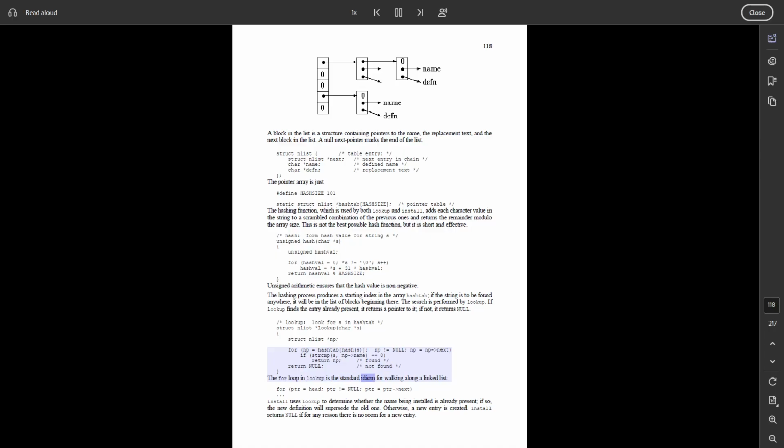The for loop in lookup is the standard idiom for walking along a linked list: for (ptr = head; ptr != NULL; ptr = ptr->next).